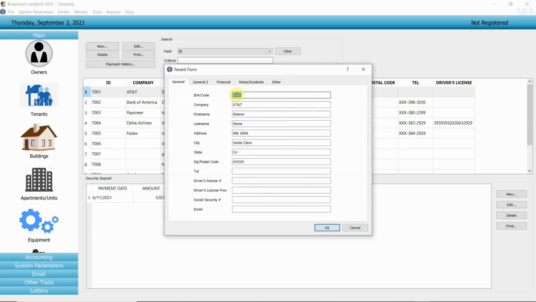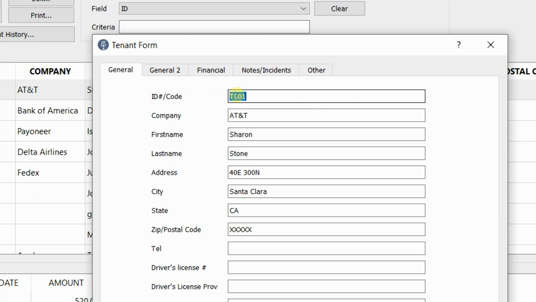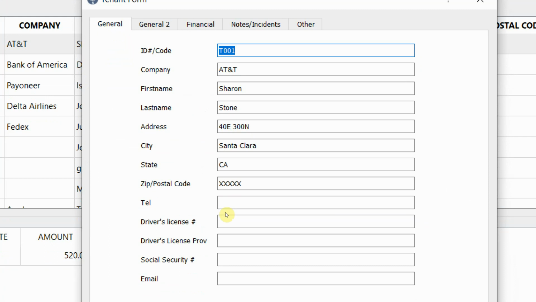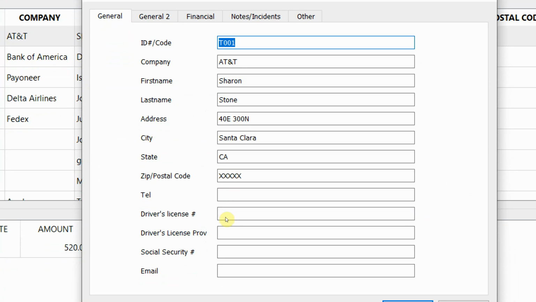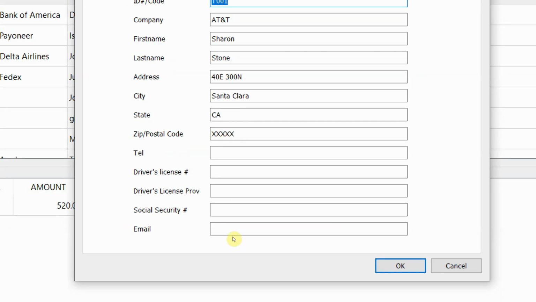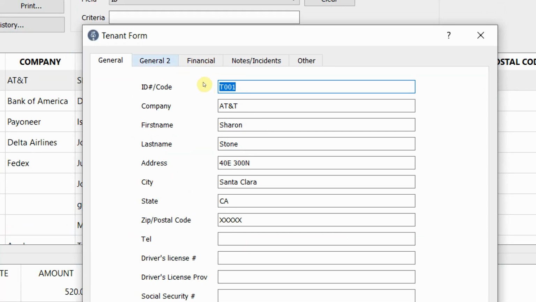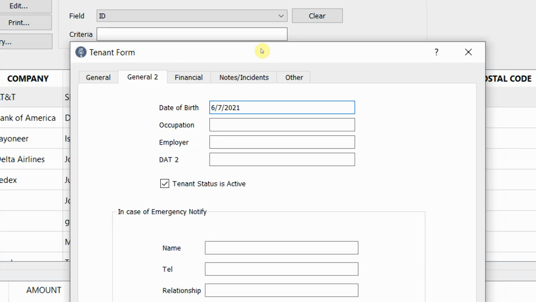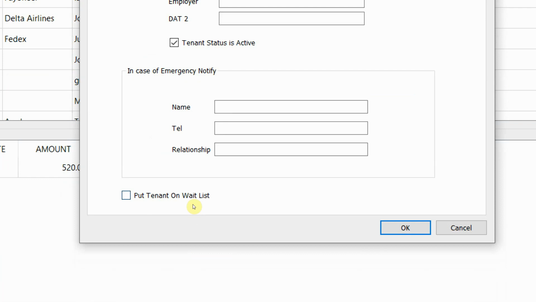When you double click it, it brings up the tenant dialog. So you can see this one has five tabs. The first one is the general tab. You go to this one, general, date of birth. Now if you want to put a tenant on the wait list, you check this.